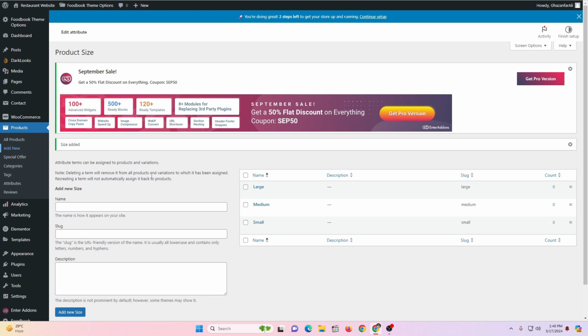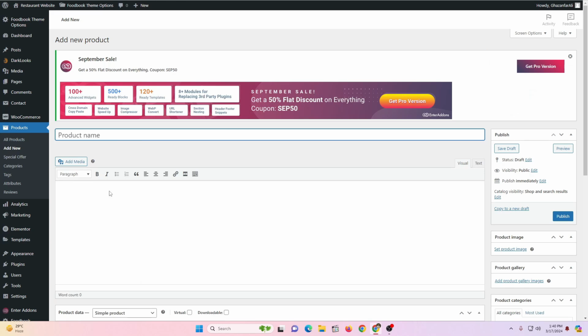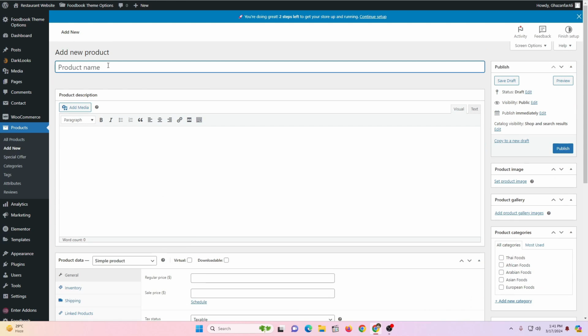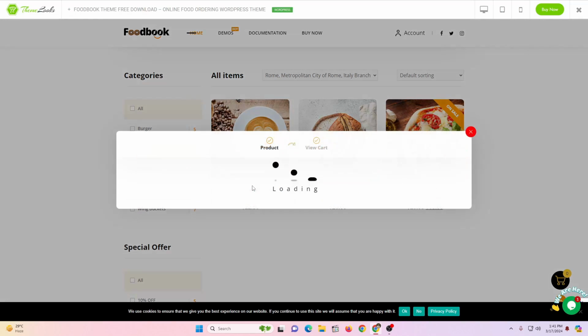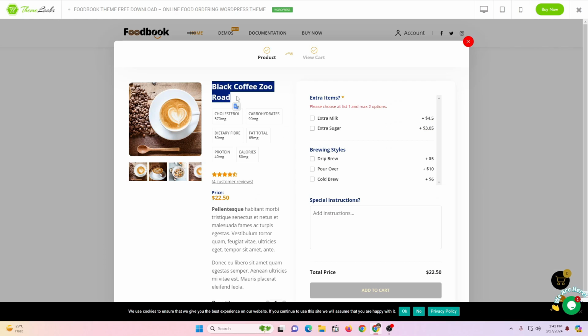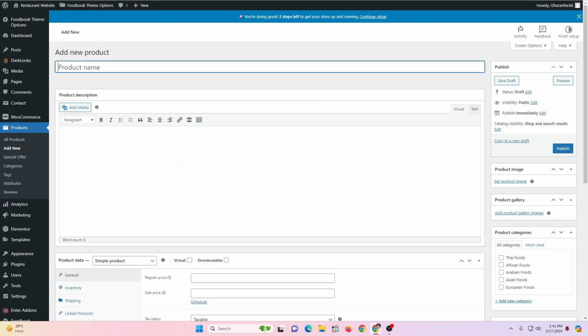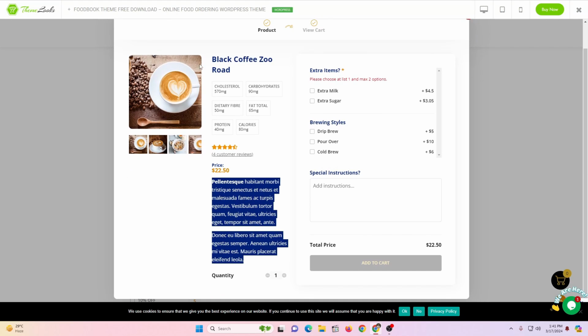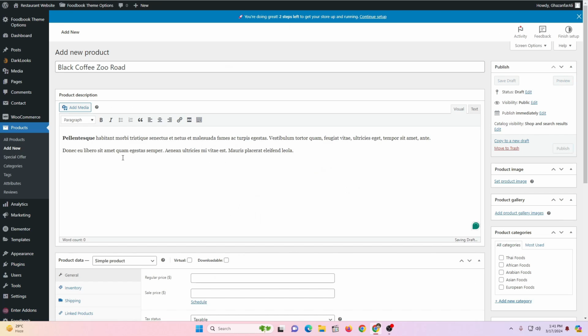So for that, click on this add new. Once you click on add new, this is how it will appear. You can just cross this thing from here, and now in here you actually want to add the product name. So I'll open this product from here, and then I'll copy the title of this product, black coffee zoo, and then you can also add some description about the product. So copy the description and insert the description right there.